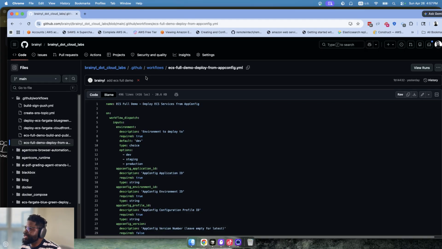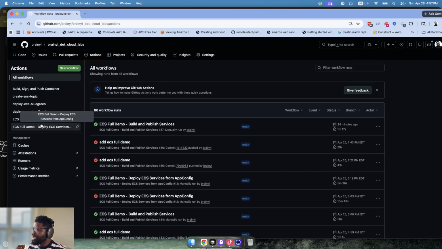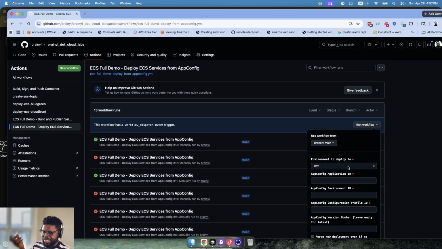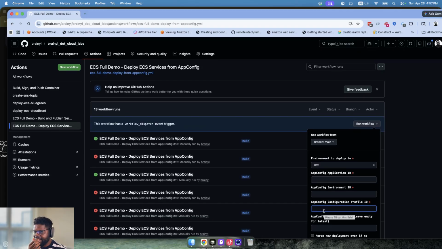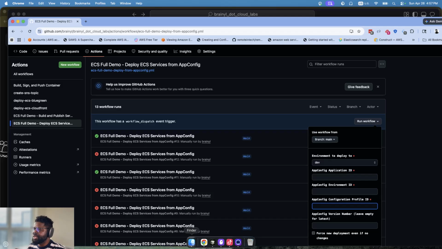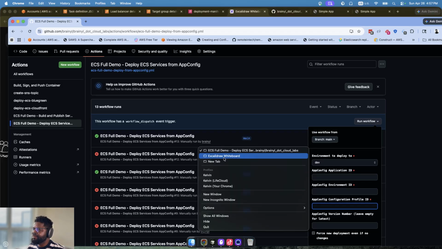Okay, so what we can do is go to this workflow, right? So we'll go to this particular one. So we'll go to basically this workflow. I think that's where we are, right? So we'll go to GitHub Actions. We'll go to this workflow. So what we can do is we can run the workflow. And this is where it's asking me. So it's exactly what I showed you in the code. But the whole idea is it's asking me the application ID. It's asking me the environment ID. It's asking me the profile ID. And then it's asking me the version. Okay. So we're going to get all that information from AWS. So let's find that information.